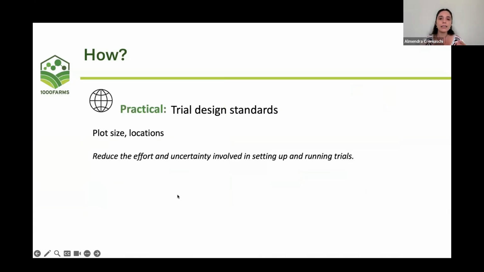Okay, from a practical perspective, SOPs reduce the effort and uncertainty involved in setting up and running trials. Once the minimum trial requirements, relevant traits, and data collection moments are clearly defined, teams can set up trials more quickly and consistently, allowing you to focus your efforts on facilitation, engagement, and learning rather than repeatedly redesigning protocols.